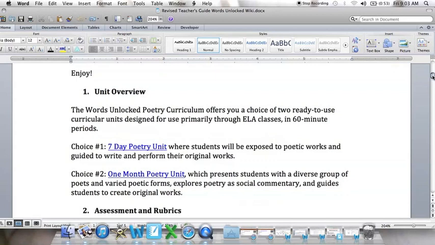Let's take a look at our unit overview. As you can see, you have a choice of 2 curriculums, the 7-day poetry unit and the 1-month poetry unit. Both poetry units expose students to poetic works and guide them to both write and perform their original poetry. The 7-day poetry unit, though, focuses on poetic devices that lend themselves more to spoken word poetry. The 1-month poetry unit goes much more in depth and explores a variety of poetic devices, as well as looks at poetry as social commentary. Let's pull up both of those wiki pages and see how they look on our site.